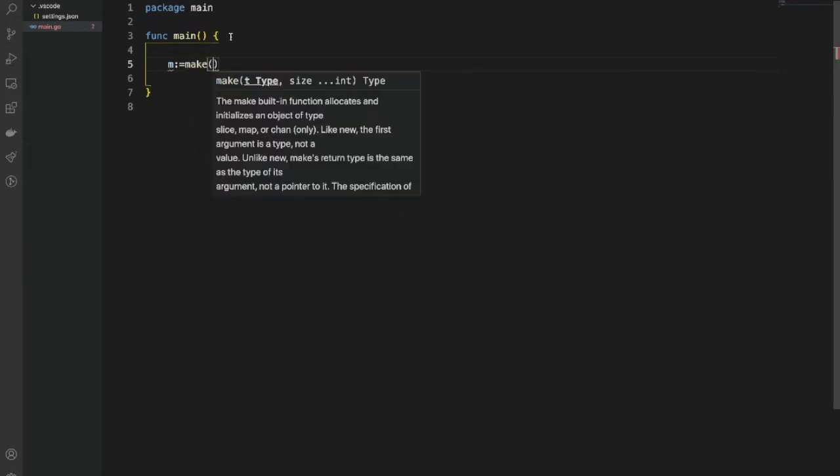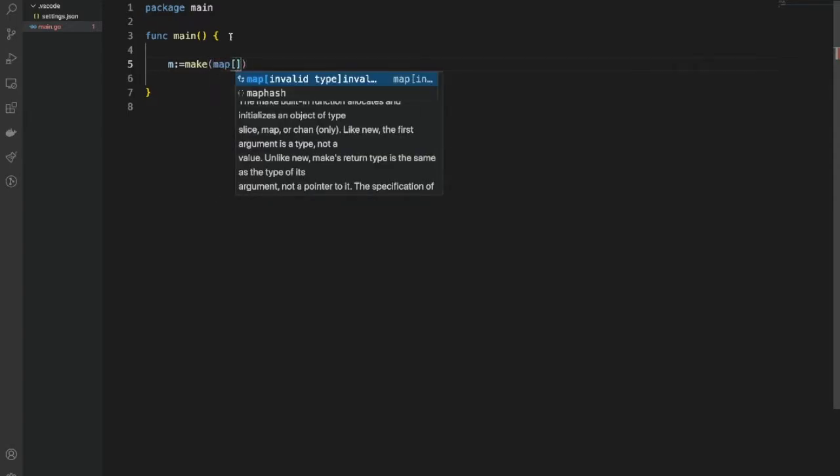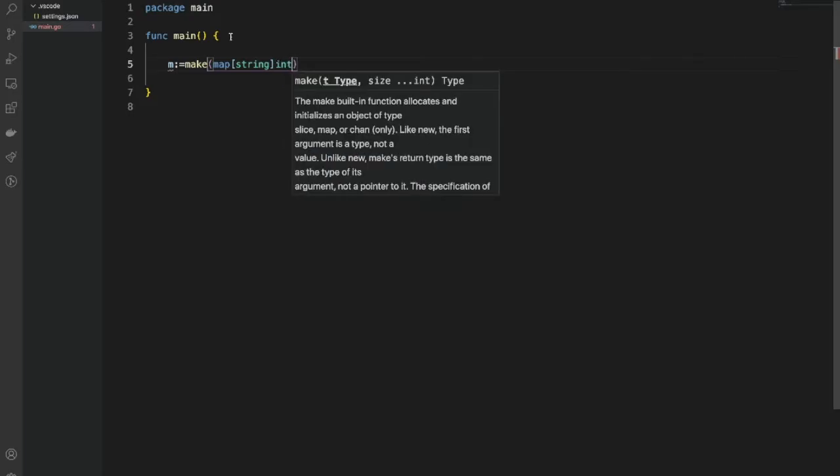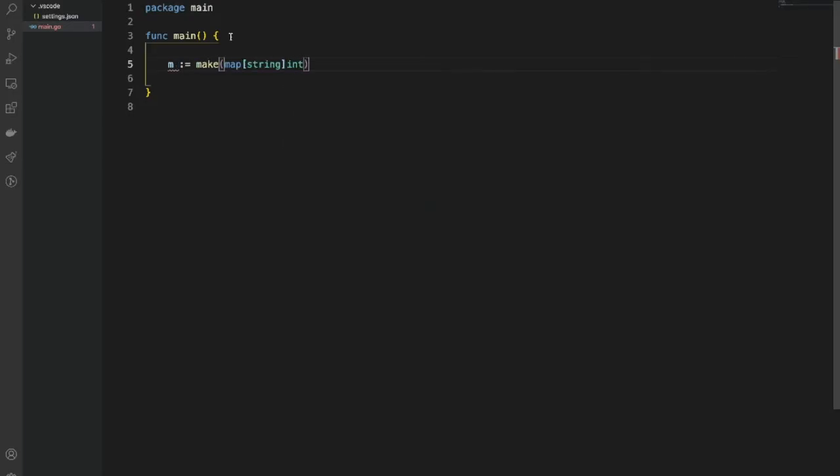We need to use the function called make, and after that we pass the map keyword and the type of key. For now I am assuming this is of type string. Then I need to write the type of value, which for now is int. So I created an empty map. Now I need to put some key value pairs. Let's say I put key 1 for the map equals value 1, and in a similar way we can put some more keys. Yeah, so key 2 and key 3.